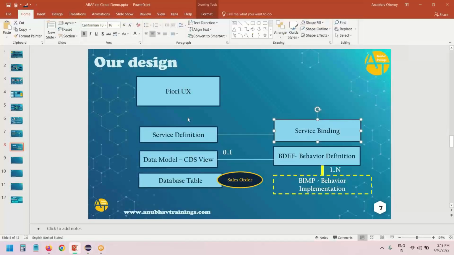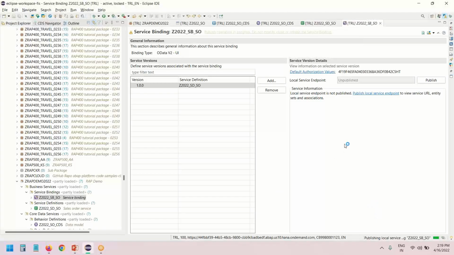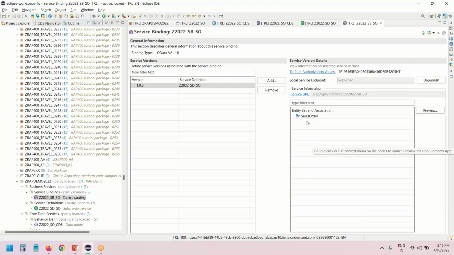So if you look at the broad architecture, we have a database table, on top we have a data model, then we have a service layer, and finally we have the user interface which will consume this data. This is the new architecture for building applications with the RESTful Application Programming Model in SAP. Both on-premise as well as on cloud, we can use this. So let me click on publish, and it's generating, and there you go.